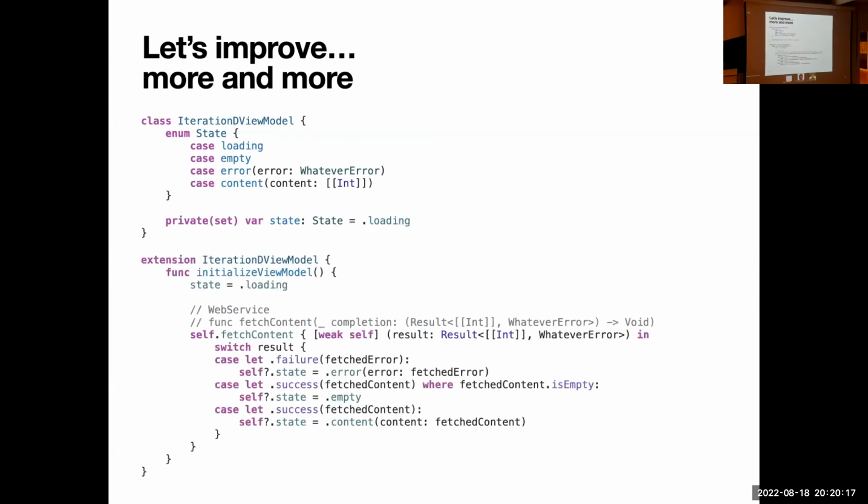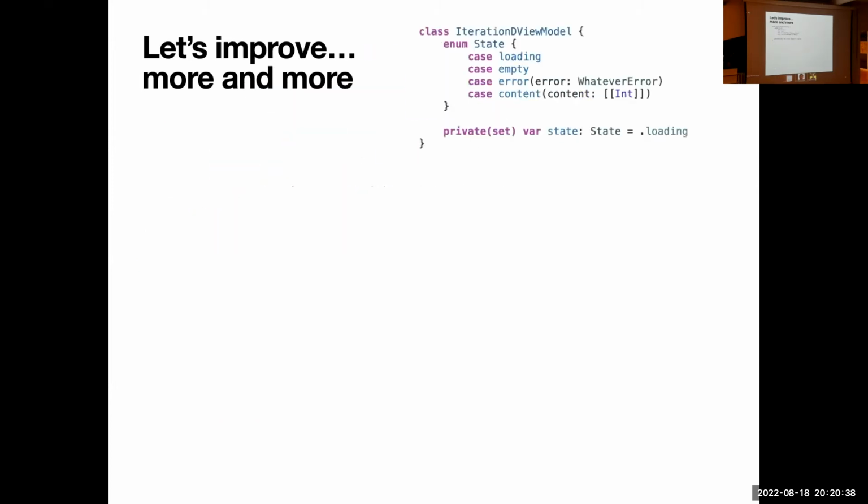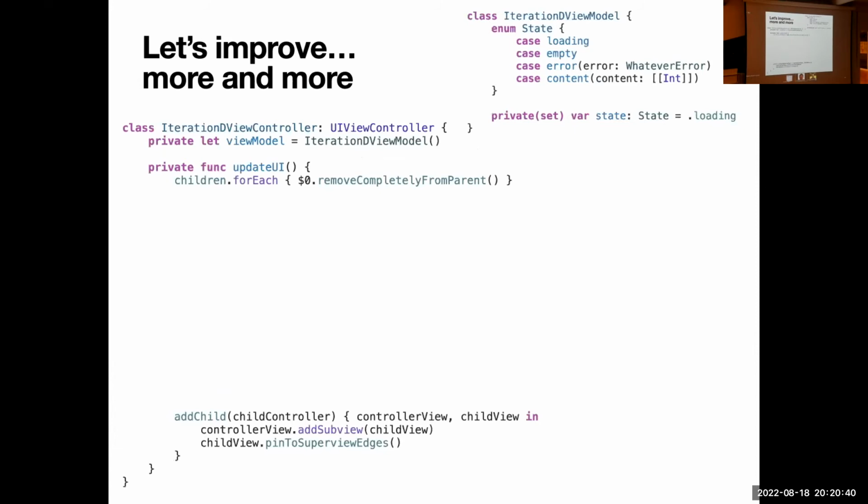And our view model also has, just have a look at it once. Let's say you initialize your view model, you want to load something, you start by setting your state to loading, you fire your web service, wherever it is, fetch content, and depending on the results, you set your state to whatever is fitting. So, how does our iteration D view controller look?